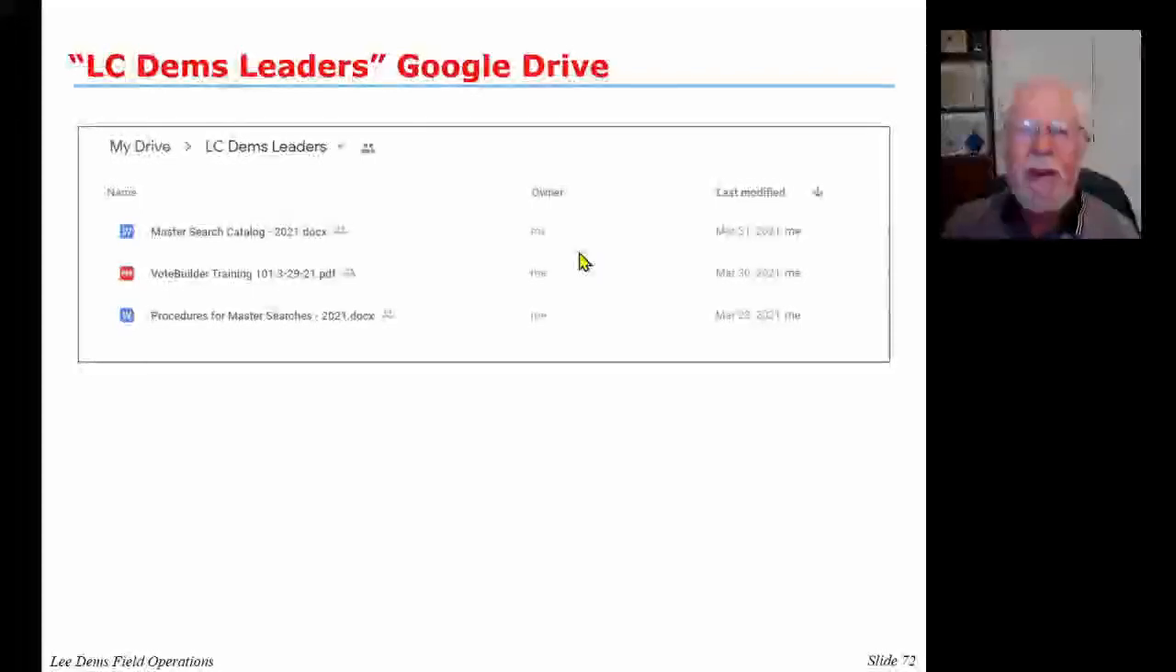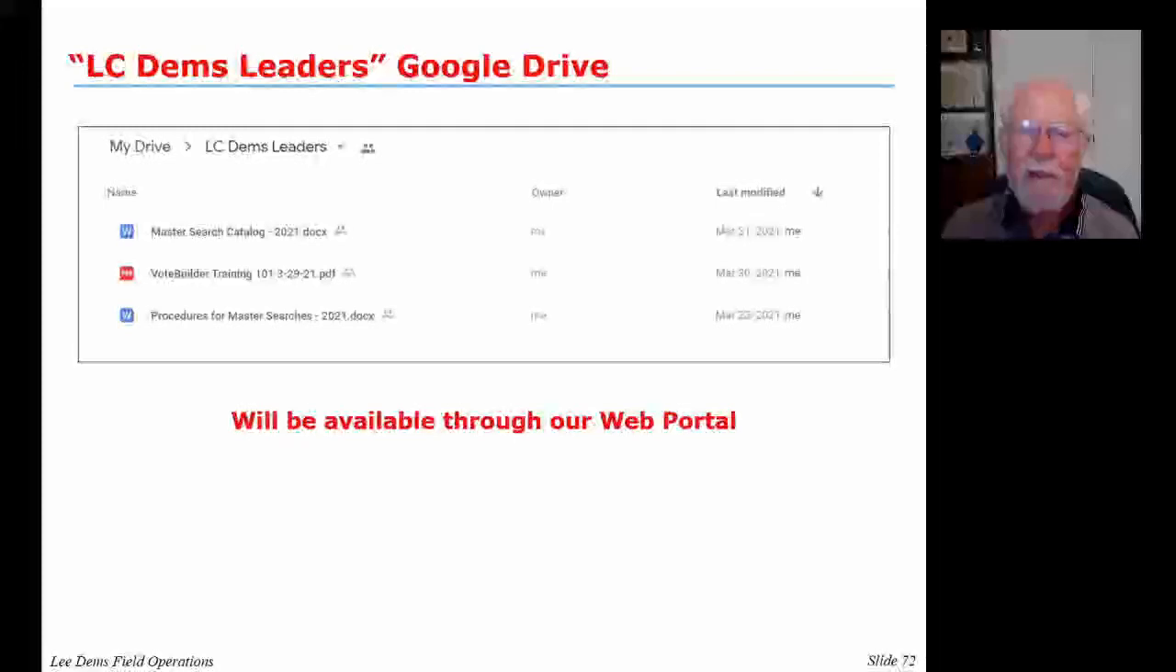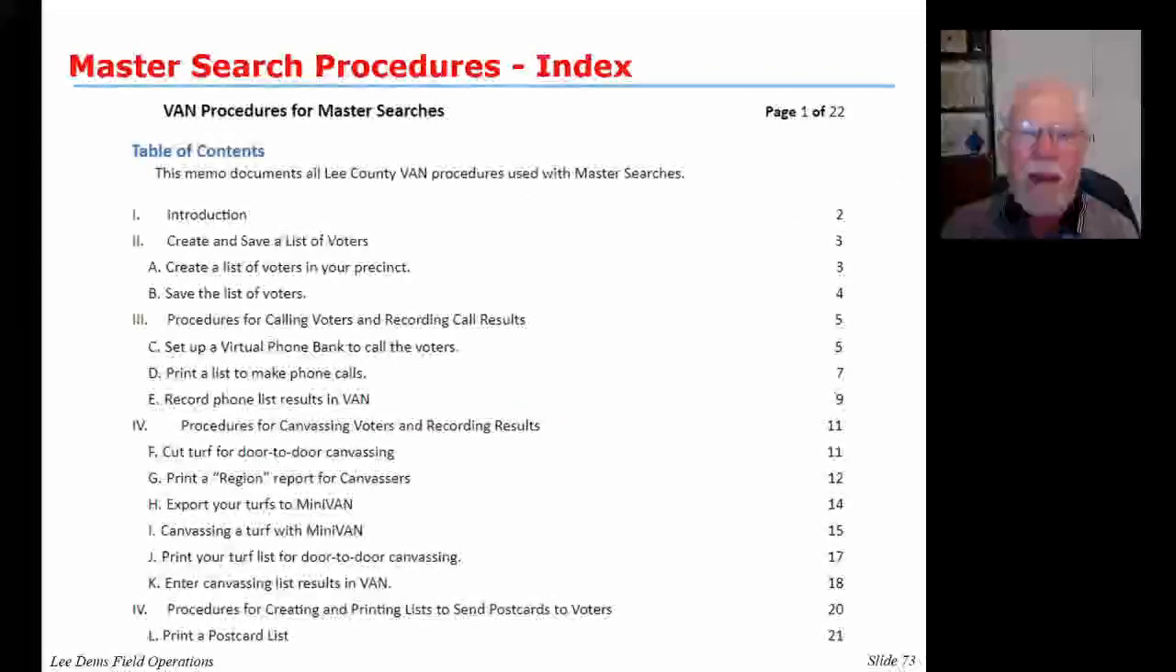So, first of all, on the Google Drive, you will see the master search catalog, the procedures for master searches, and the current version of the PowerPoints used in these lessons. And these will be available through our web portal as well, and we'll share the link to the web portal with you. Now, you'll find in the web portal the procedures used with master searches. This is a 22-page document. It has lots of things you could do with master searches, and we'll talk about some of those in this presentation.